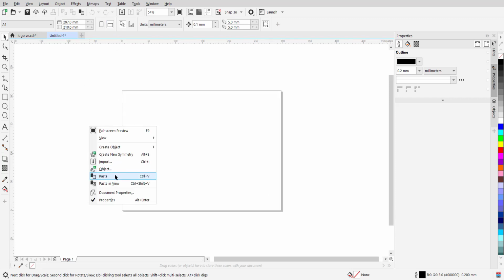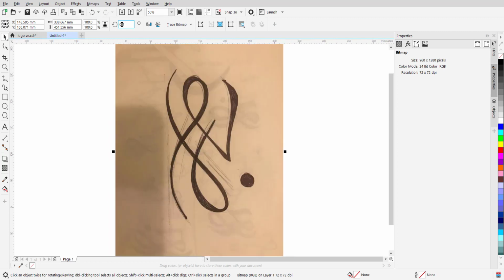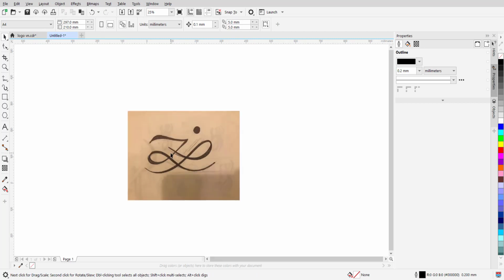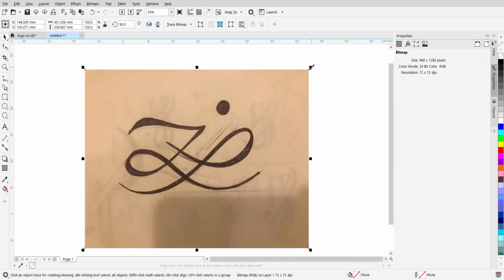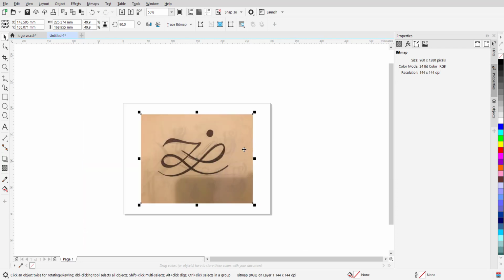So, right-click anywhere and paste your sketch. Or you can import it from the same menu. You can rotate the image to any degree using this box. Resize the image by clicking on the image and stretching one of the points. You can hold Shift to scale symmetrically.